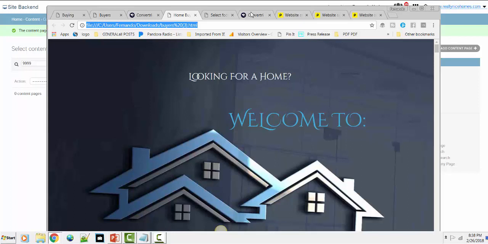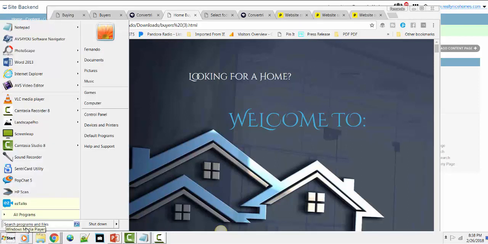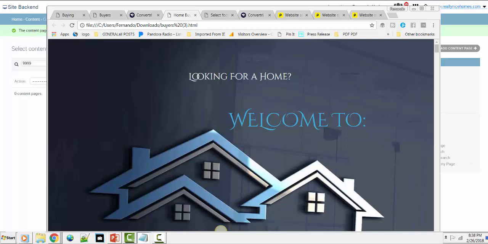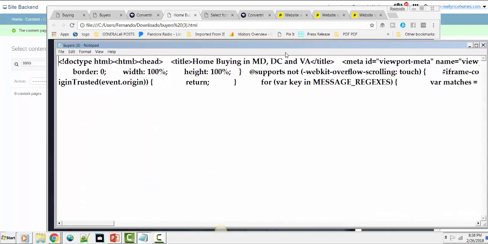So once I do that, I copy this, and it's as simple as going to my computer and searching for that particular file, then I copy and paste it there. So it will automatically bring me this notepad with all the HTML.